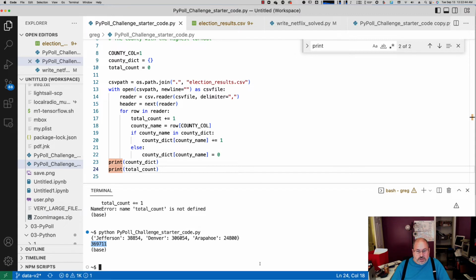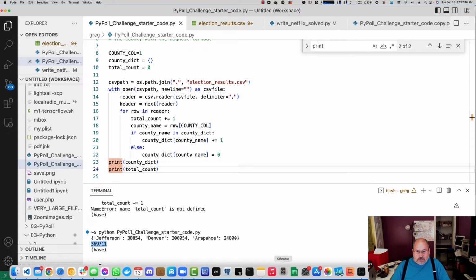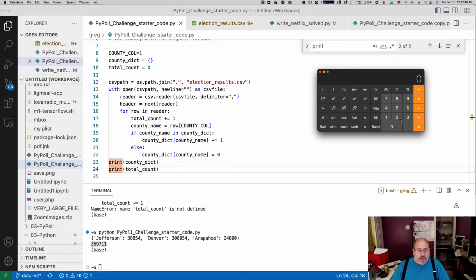Let's do a sanity check, see if we got the right numbers here. 38854 plus 306054 plus 24800 equals, ooh, they're not the same numbers. 369711 and 369708. So what did I do wrong?